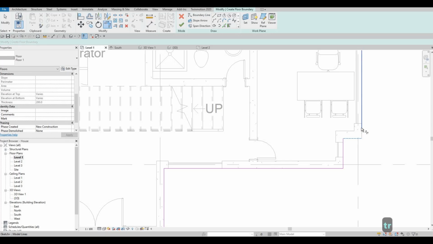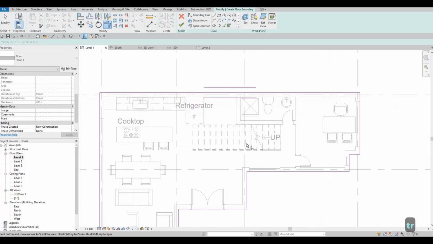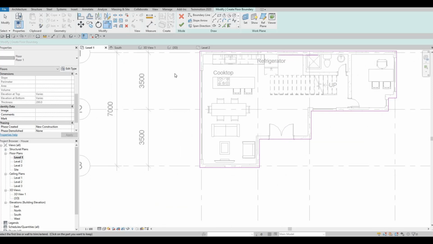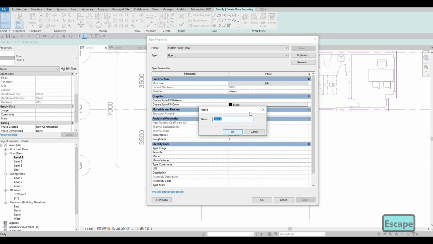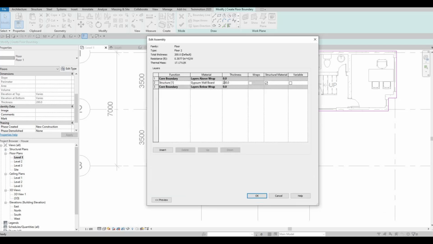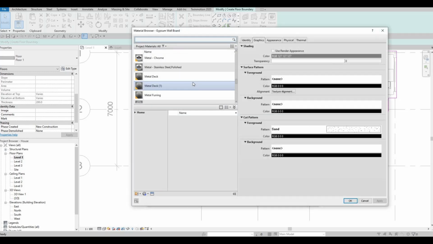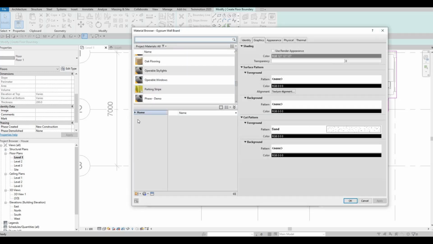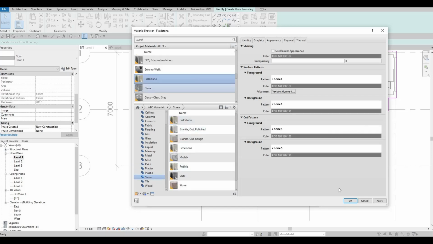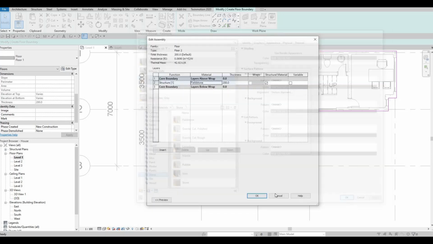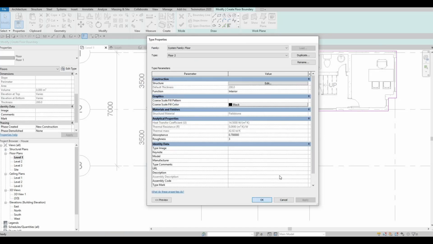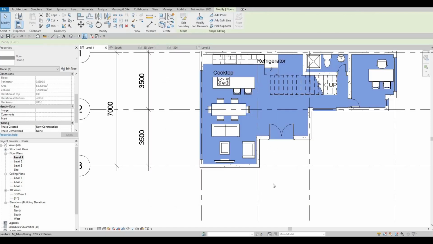TR and then trim and extend those. We could edit this type, duplicate. This will be floor 2, and then let's change this to something stone. We could pull that one here and choose this field stone. Press OK and then OK and then click finish.